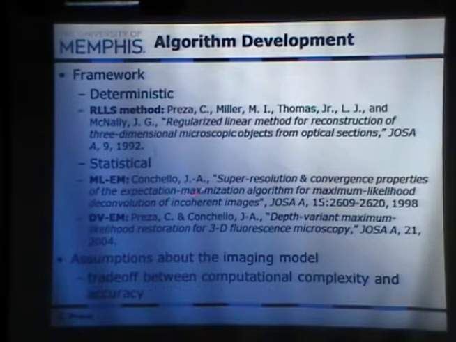And then in terms of a statistical framework, if you recall, last time I talked about the maximum likelihood approach, where we maximize the likelihood of the data in a probabilistic sense, and we solve that problem with the expectation maximization algorithm. And I show two references here. This earlier reference by Holmes is the expectation maximization algorithm based on the space invariance condition, and then the depth variant expectation maximization algorithm is the one that I'm going to describe here, which is based on the strata model that I just described. Okay?